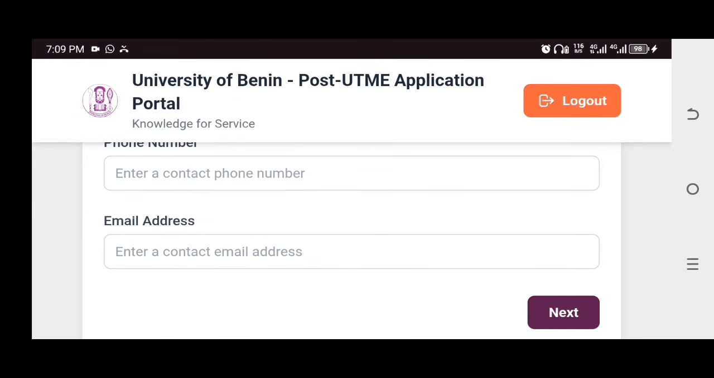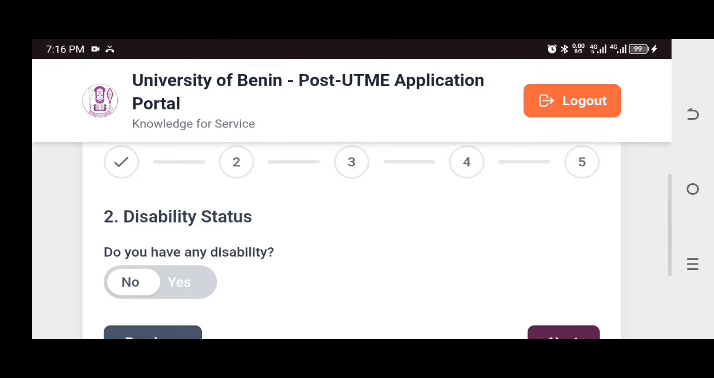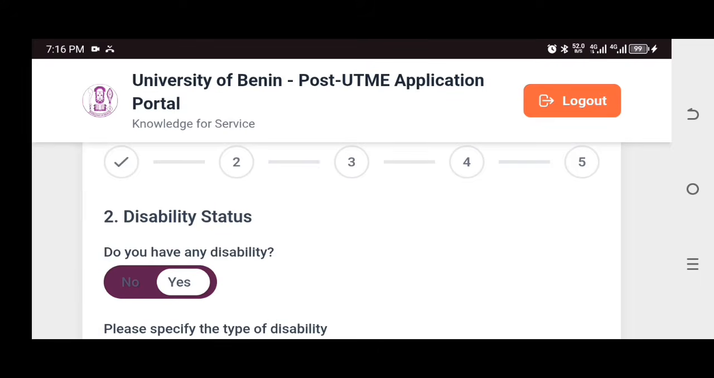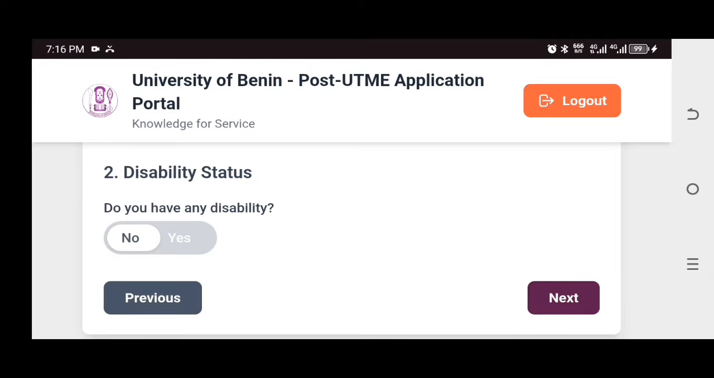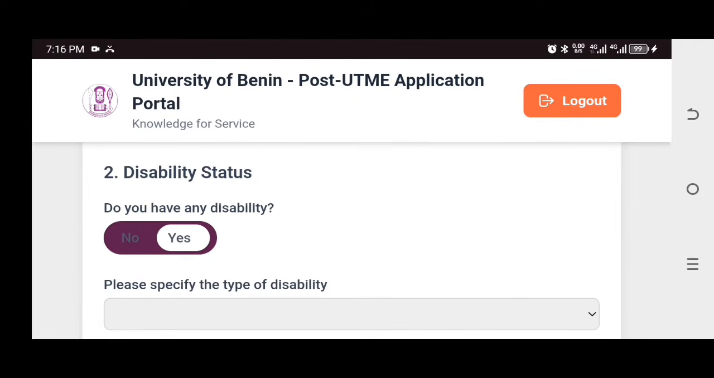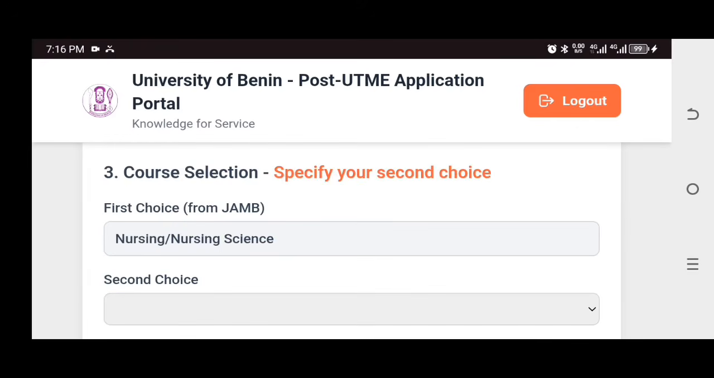When you click on next, it takes you to the next portion, which is number 2. It says disability status. You tap on the no or yes button there. If it is yes, you see the yes highlighted as white. If it is no, you see the no highlighted as white. So take note, then you click on next. It takes you to the next portion, which is number 3.